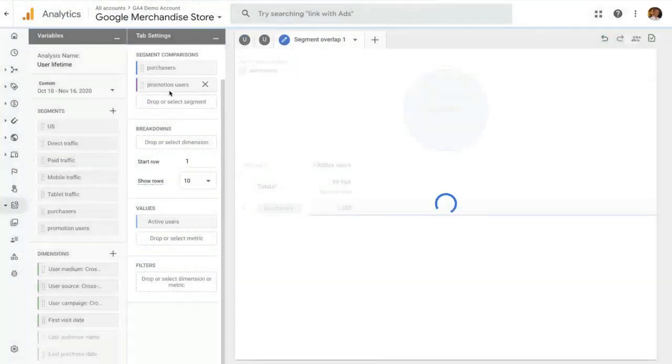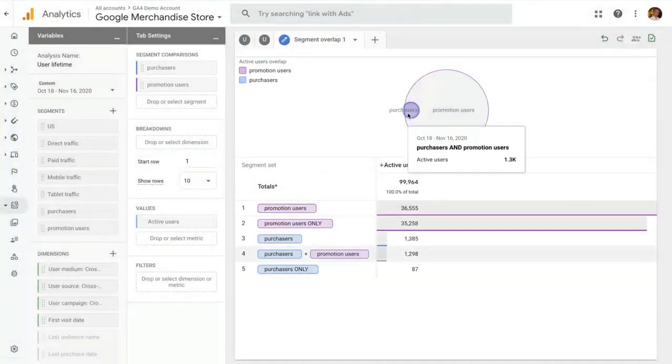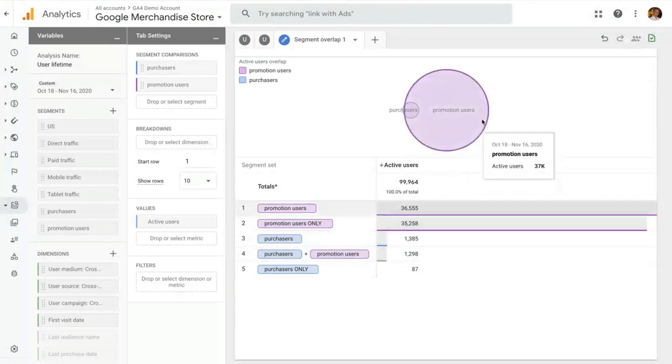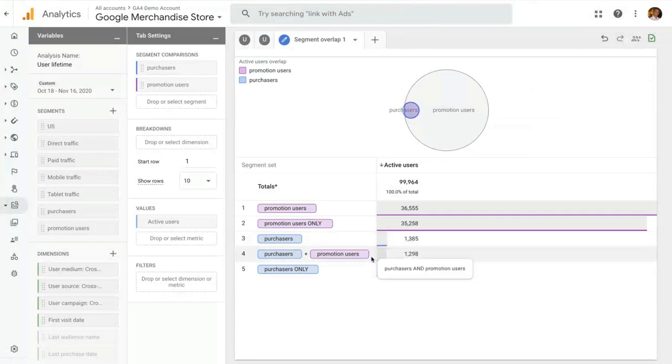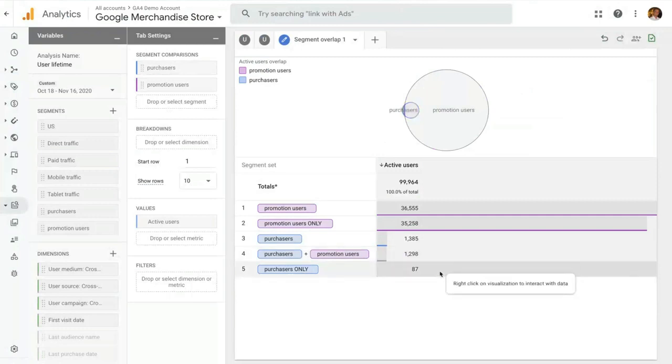Those two segments have been applied here. And now we can see the overlap between the purchasers, the small circle, and the promotion, the users that have seen a promotion, the bigger circle. You can see all the different potential combinations of the data down here. As an example, here is the group that we might be interested in. These are the purchasers that have also seen the promotion. One thing that you can quickly see from this segment overlap is that in this case, most purchasers have actually seen a promotion. There are very few users in this property that have made a purchase and have not seen a promotion.